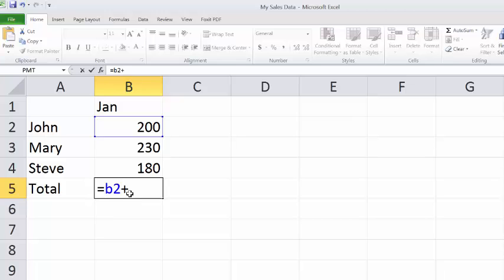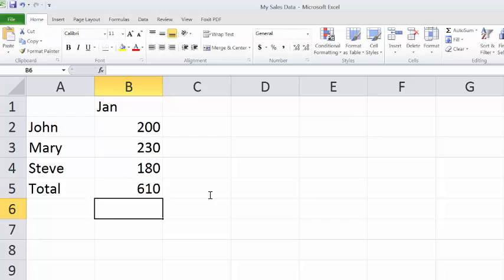Next, key the operator, which is plus, and then key the next cell reference. The next cell reference is Mary's sales, so let's key B3, key the operator, plus, and finally key the last cell reference, Steve's sales, B4. So your formula should look just like mine, beginning with an equal sign, containing operands and operators. So our formula is equals B2 plus B3 plus B4, and you'll finally confirm this by pressing enter. And the answer will be 610.